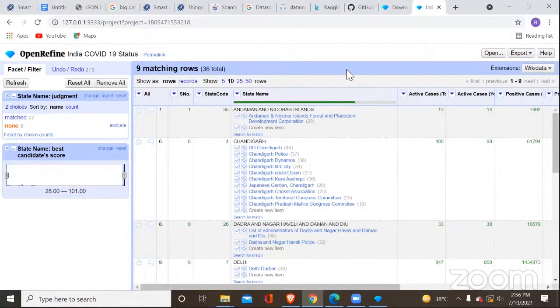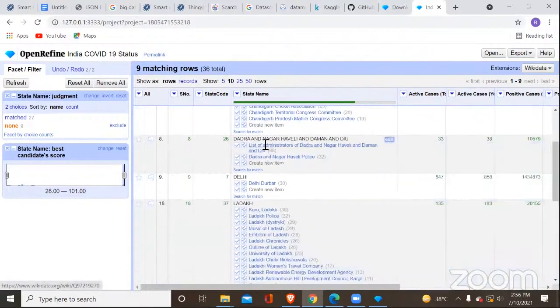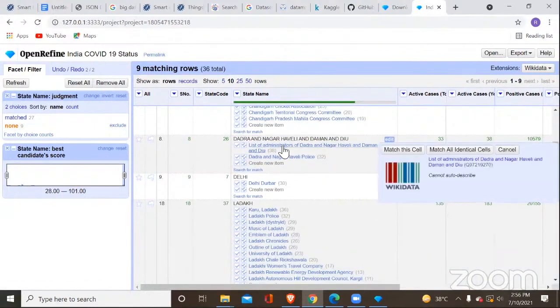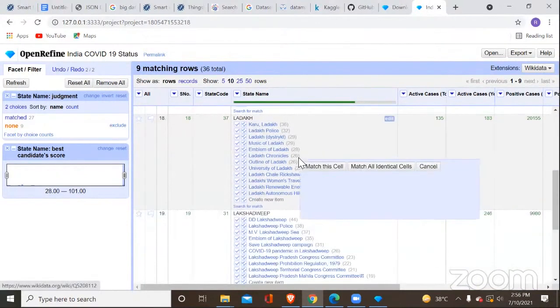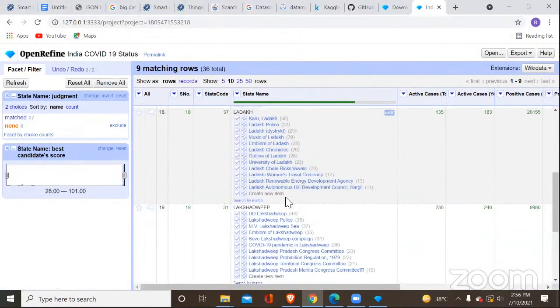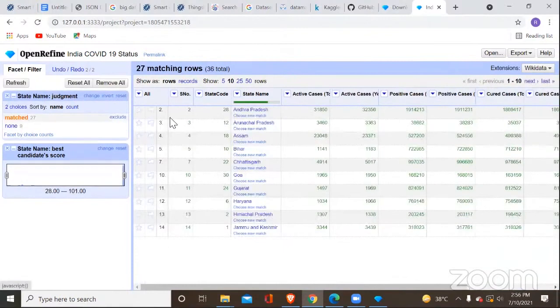As I have already said, it is not the appropriate data set, because on Wikidata this name was there, but exactly this name was not there. For Chandigarh, these names are there on Wikidata. For Dadra, Nagar Haveli, and Daman and Diu, these names were there on Wikidata. For Ladakh, these names are there, but for most of the states, you can see the match is there on Wikidata.